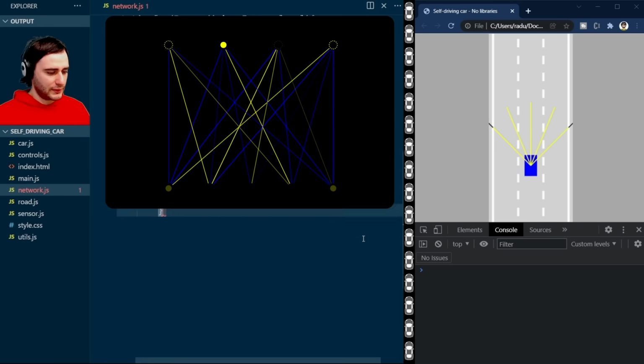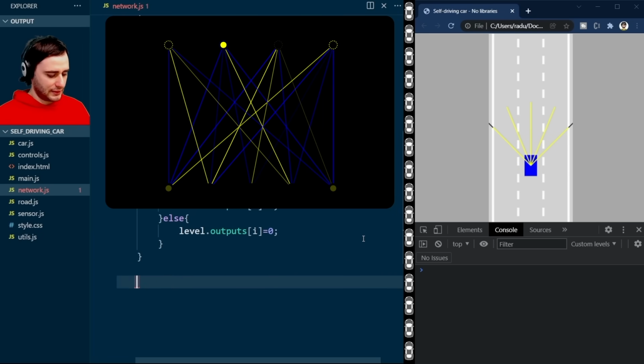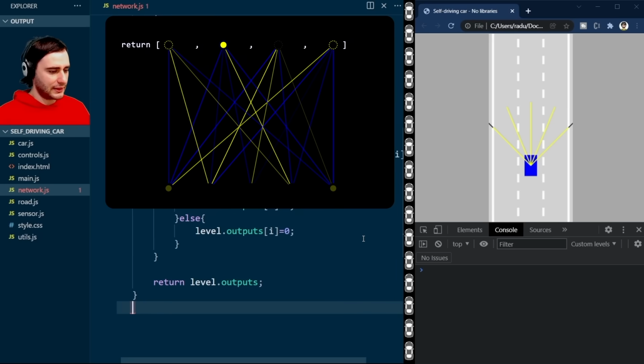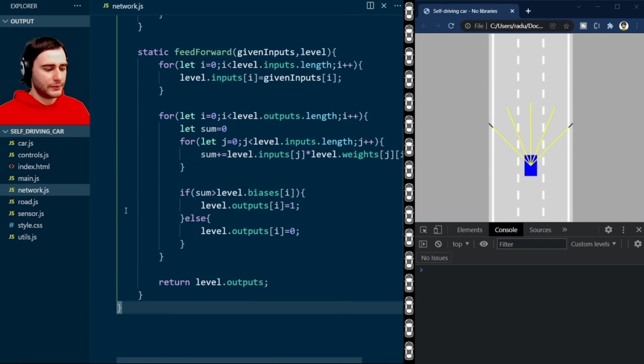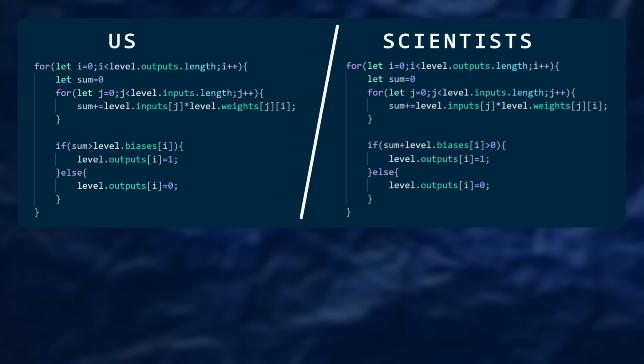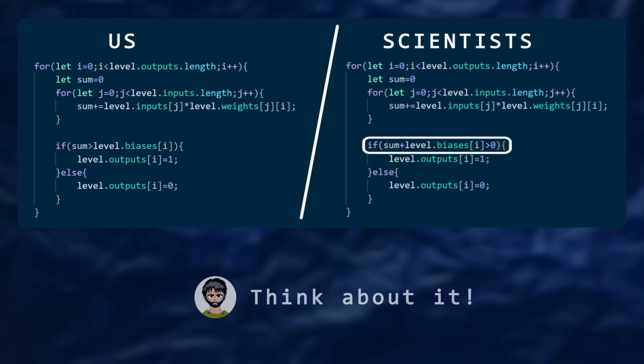And now I just want to close this and return here the outputs for convenience. And I need to also close this level class right here. Now, this code will work, and we'll leave it as such. But I'm gonna tell you a story, and it's a bit scary, so brace yourself. You see, scientists like to write it by adding the bias here and comparing with 0. Because biases can go either way, any structure implemented like this can be implemented this way as well.